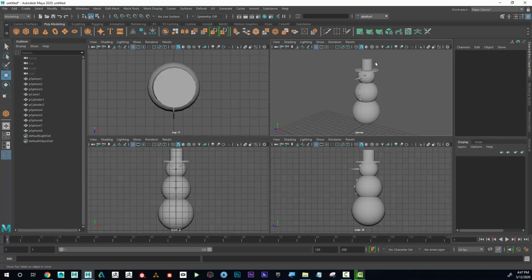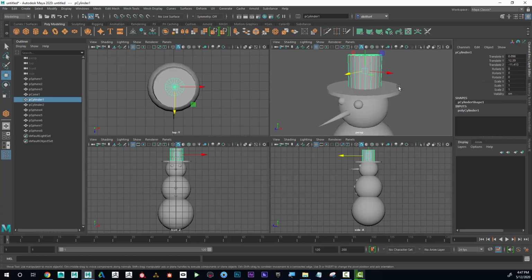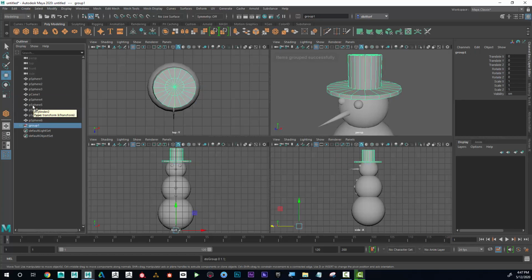Okay, so what I could do here, like let's say if I wanted to grab the hat, I could select this part and then I could hold down Shift and click on this. And I can see that those two are part of the hat. And if I want to group that, I could press Control G as in group. Now it grouped the hat, okay? And you can see it says group 1.